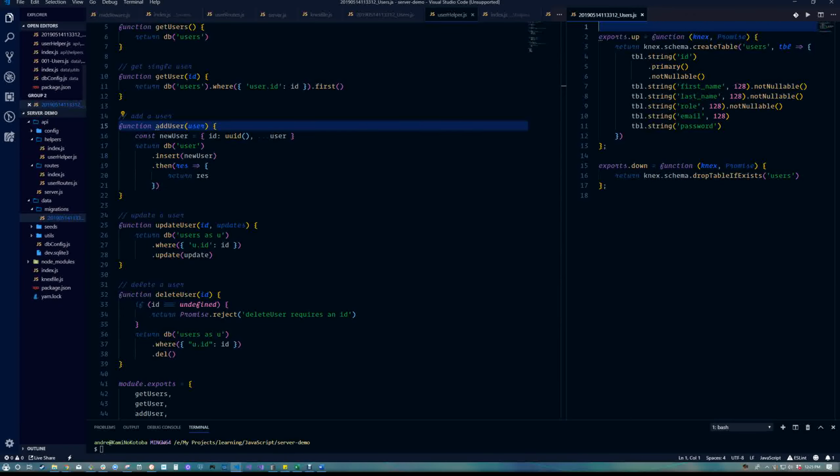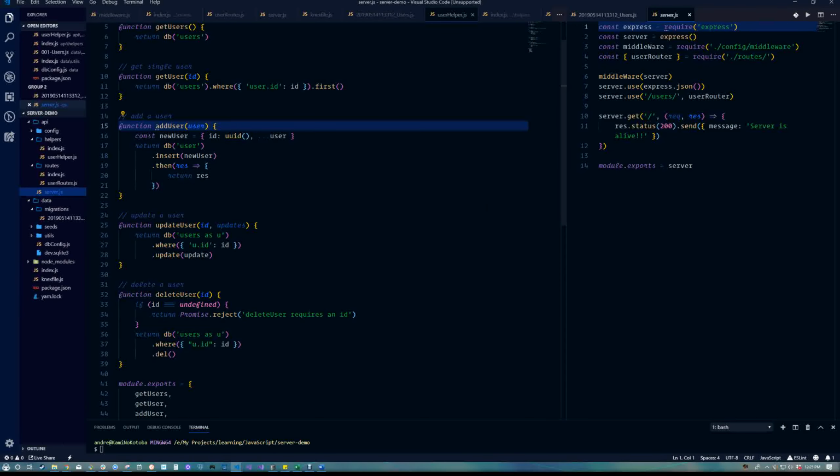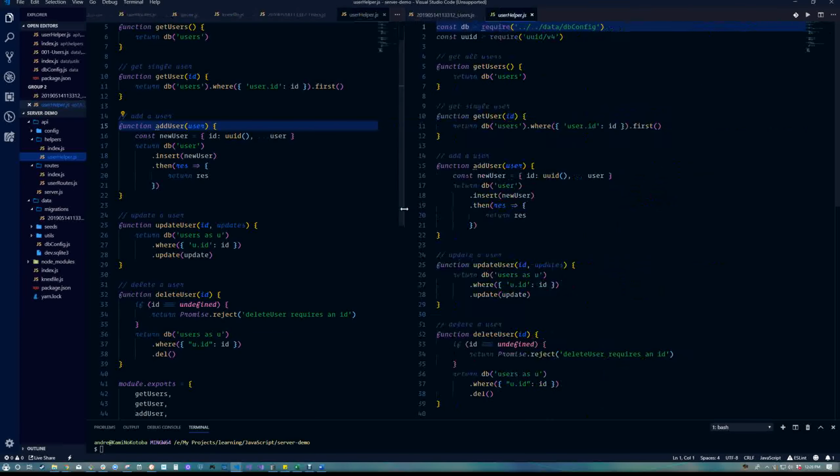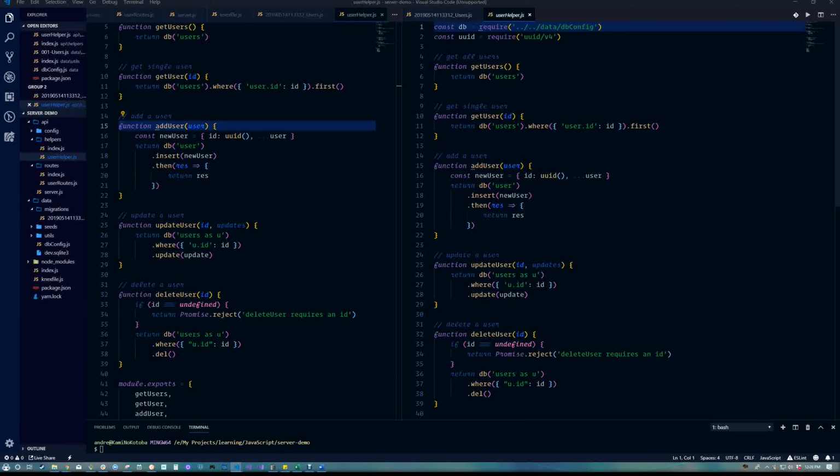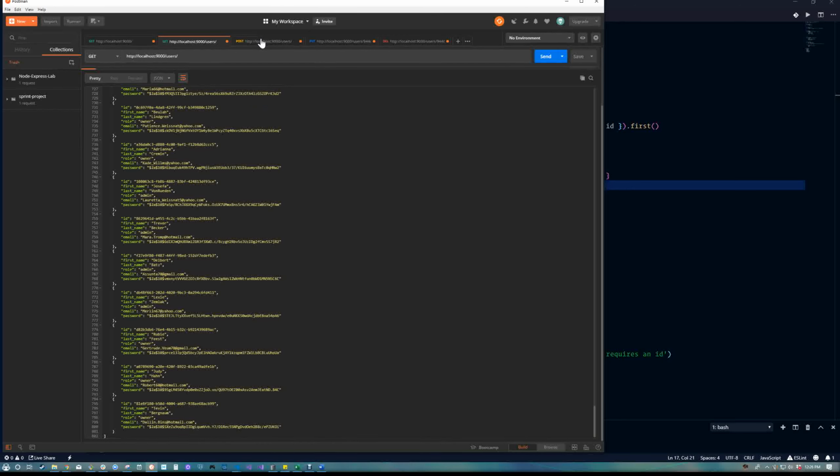Cool. So we can take a look at it. Okay, so we go back into our server here, and actually not even the server. Let's take a look at our helper. Let's see, user helper. So add a user. Okay, so new user ID, UUID, and we're passing in the user. Ah, here it is. It's because I missed an S. Those damn typos. Okay, so now we should be able to do it.